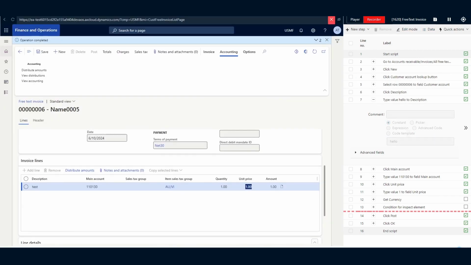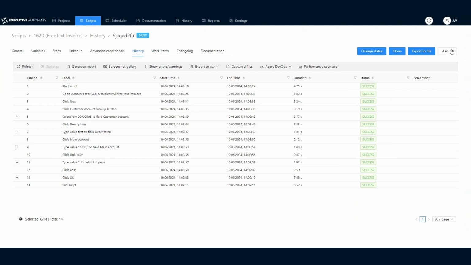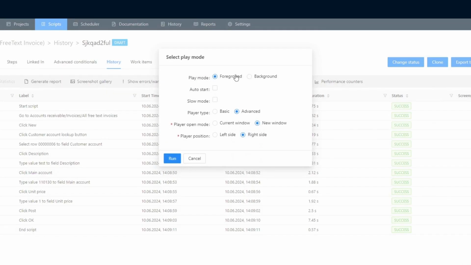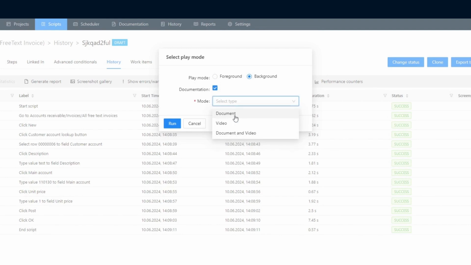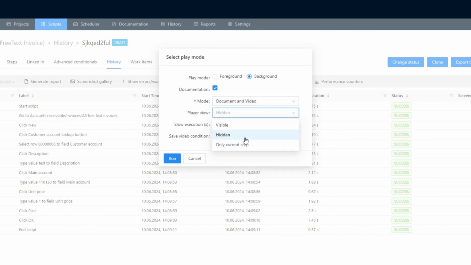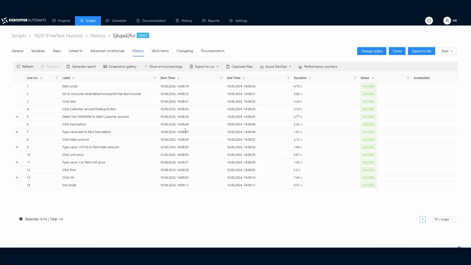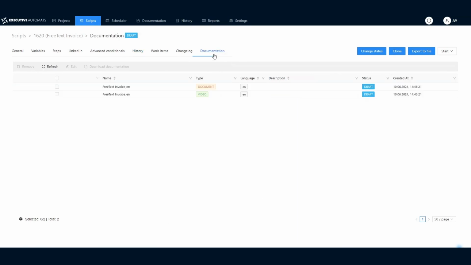Let's go back to the tool once again. In Executive Automats, we have two types of execution: foreground, which you have seen so far, and background, which I would like to show you right now. This kind of playback is used mostly when we need to get more information about our execution. Thanks to the documentation feature, we can create a Word or PDF file, video, or both. We can download them and document our work better and share it with colleagues or managers.